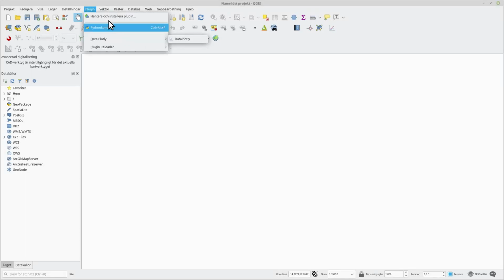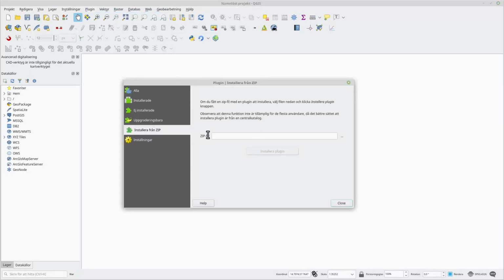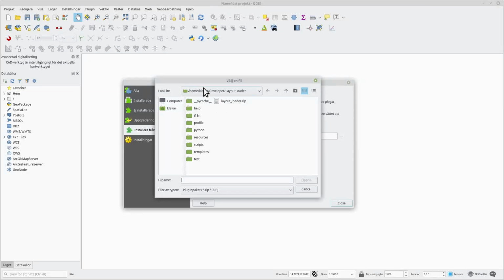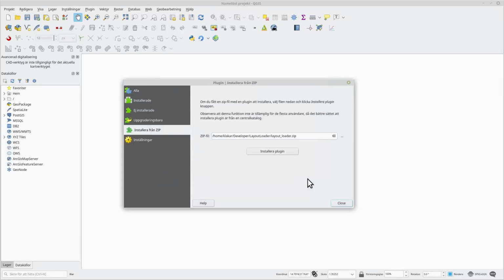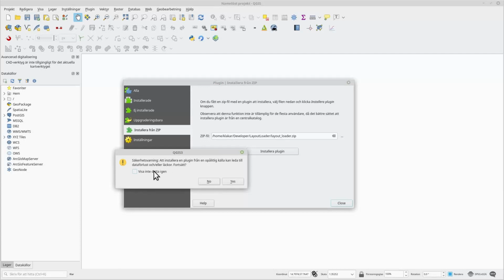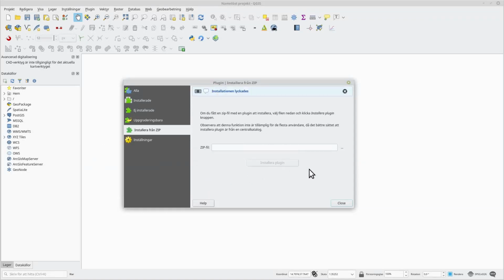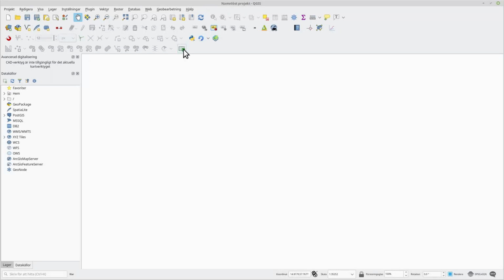So the plugin is not published. It's not even beta version yet. Let's see where I have it. There. So let's install it. And it's very unsafe to install from zip files, apparently. Successful. Yeah, and here we have a new button.